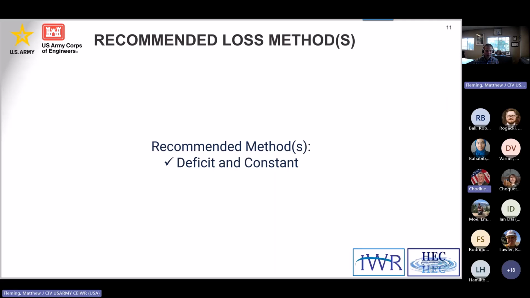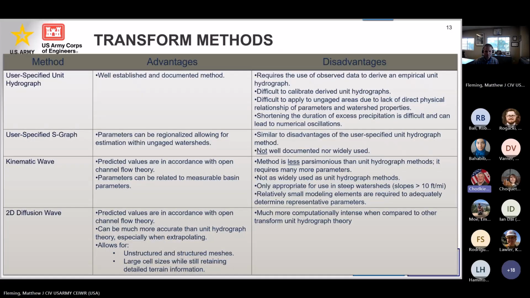Does anybody use a loss method that's not deficit and constant or initial and constant? Well, if you do, it's not the end of the world. It's okay.